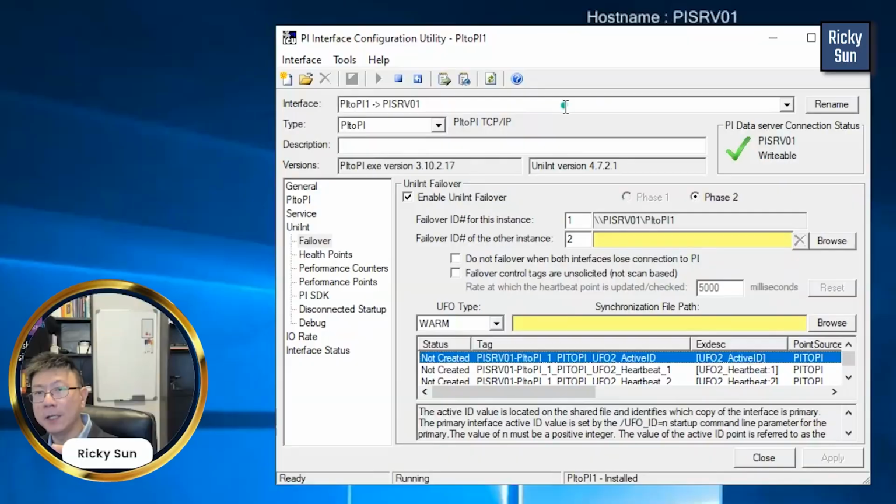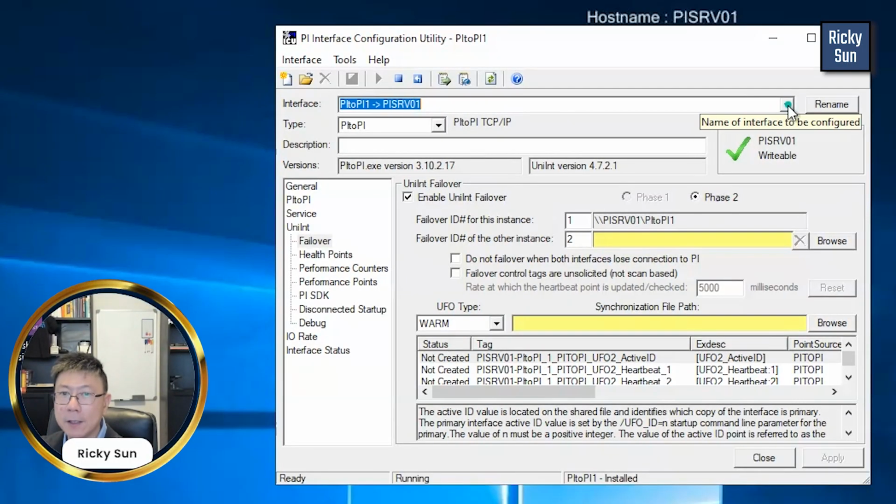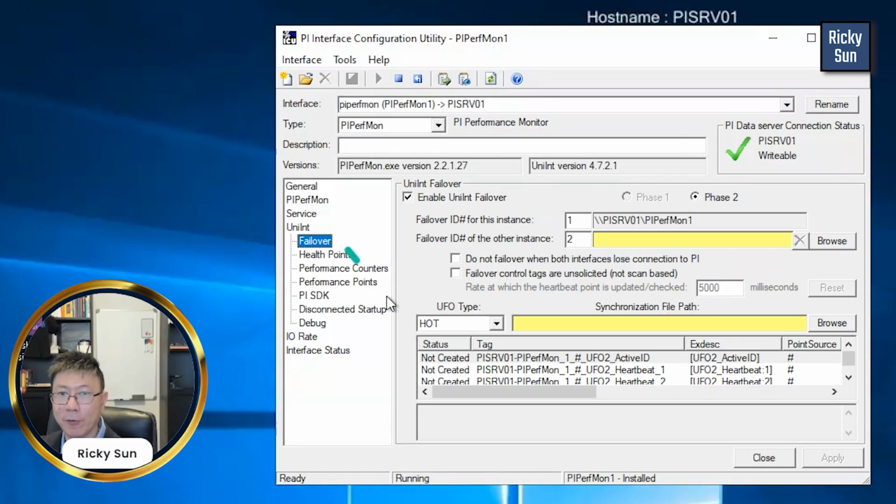Talking about interfaces, if you look at my screen, this PI to PI interface, if I go to failover, has only the warm type to select. So PI to PI only has warm failover. It cannot have cold, it cannot have hot. But if I look at the Perf one, it has hot only. So it depends on which interface you select, and OPC DA, HDA, and PI interfaces have cold and warm. I'm not so sure whether it has hot, but we'll need to dig in and test it.